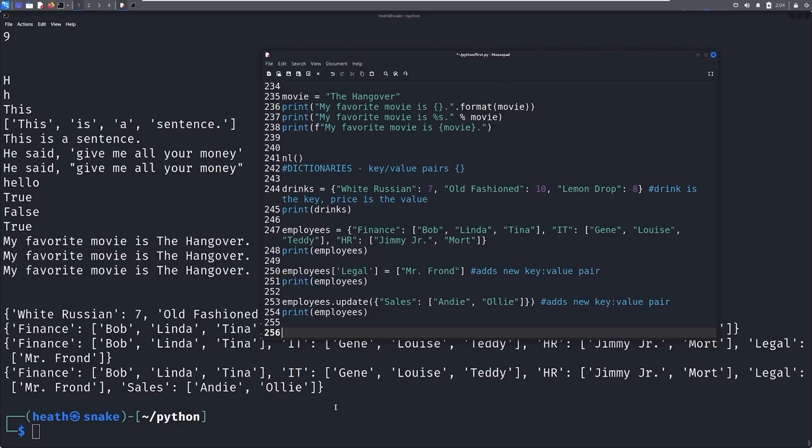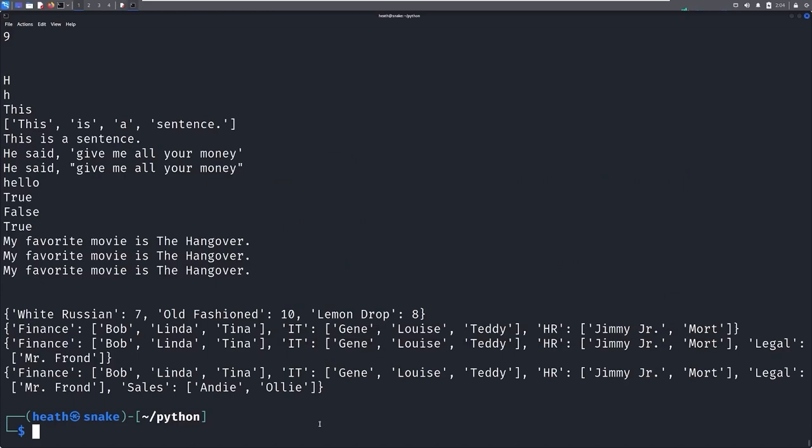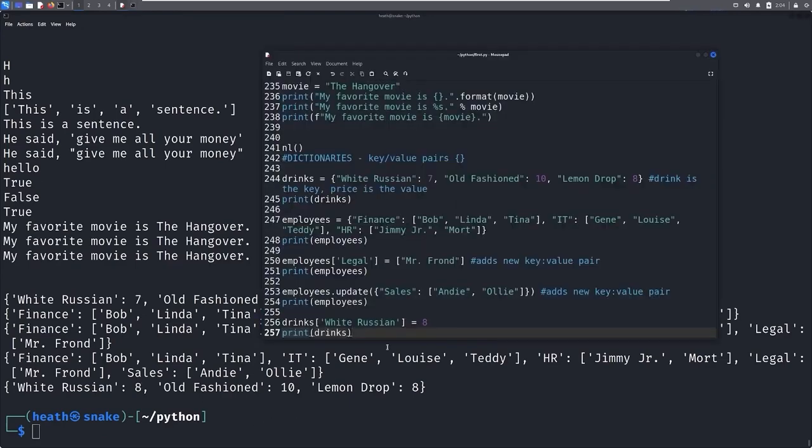We're going to go back to drinks for this one. Let's say that inflation has happened, which it has. And with inflation, the price of a White Russian has now gone up from $7 to $8. We can do something like that, print drinks, and you should see that hopefully this has been updated to $8, which it was $7 before. Now it's $8. Perfect. We can also grab the value of that.